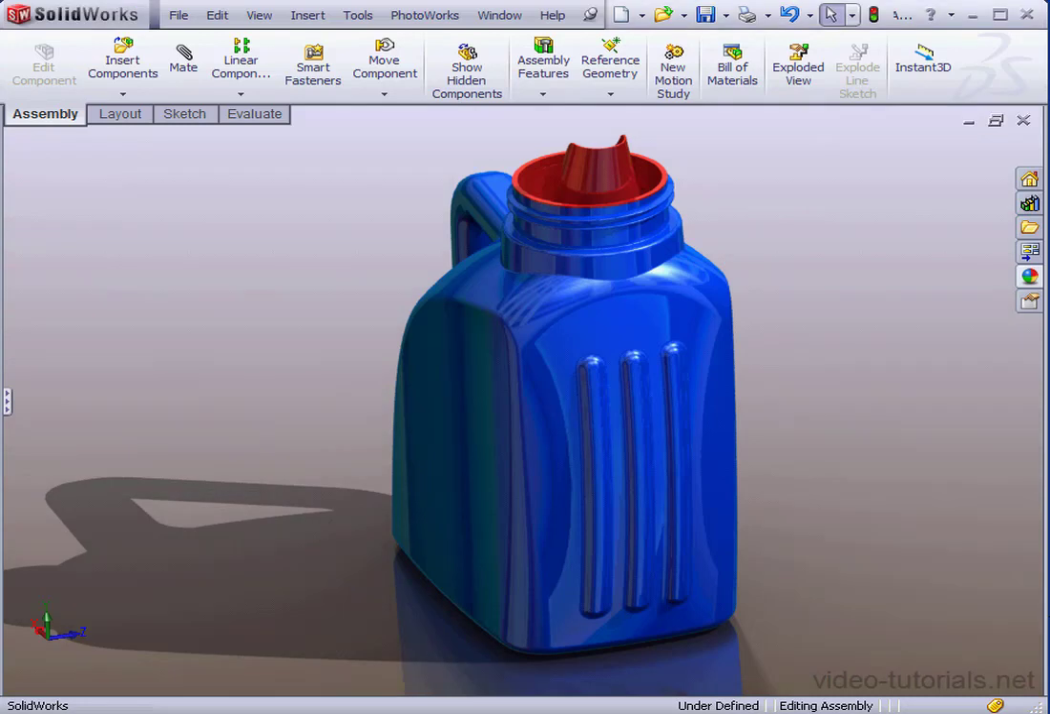Welcome to our next surface modeling project. In the next several lessons, we'll be creating a fabric softener bottle and then calculating the volume of liquid that it holds. The end result will be what you see here in my graphic area, and I'm going to take you through it step by step.